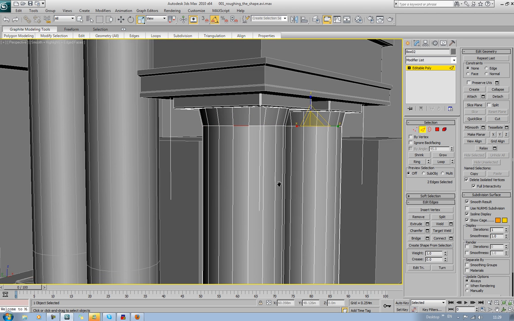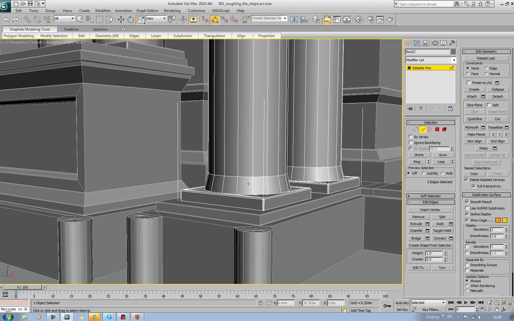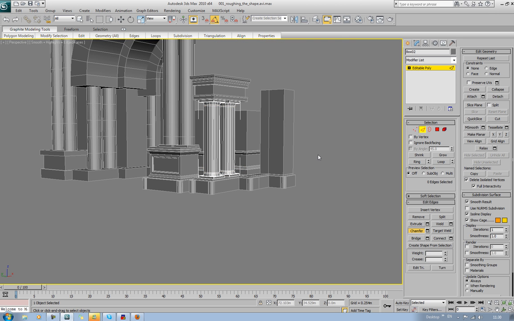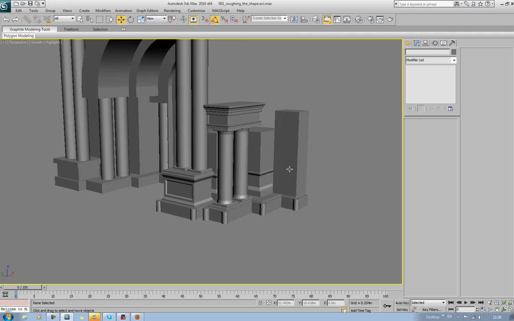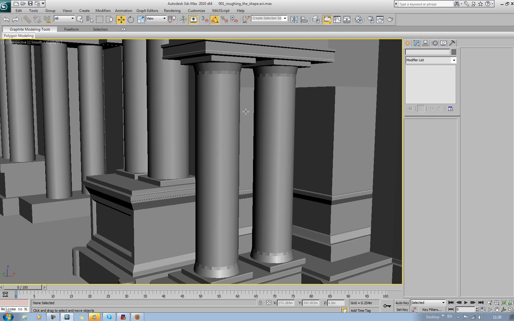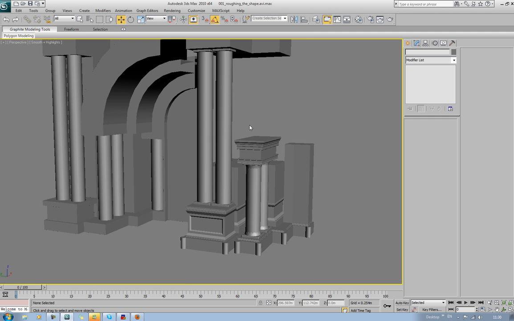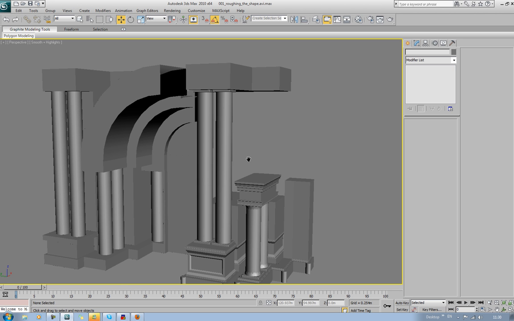Just grab here, here, here, and here. And do a quick loop, and then a quick chamfer. There we go. Now we haven't got any smooth on this yet, which is why it looks a little bit chunky down the bottom there, but don't worry about it. We will institute some smooth soon.